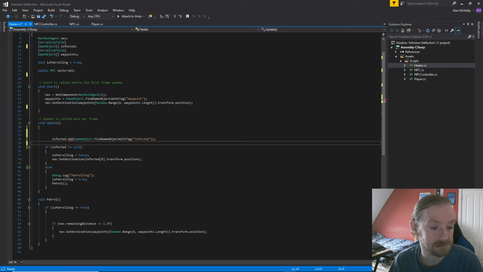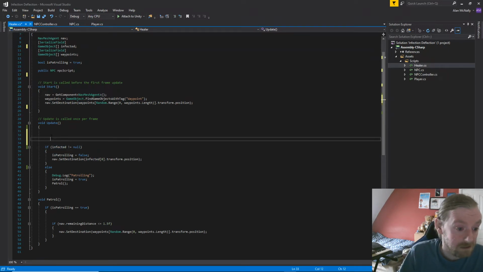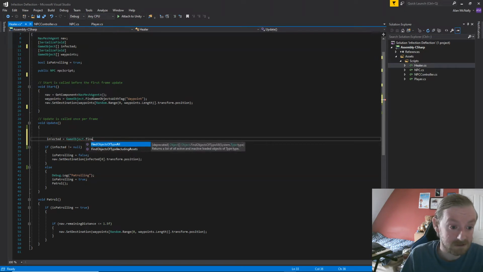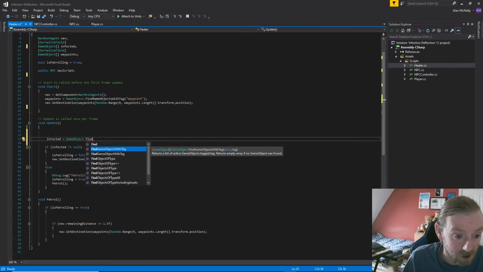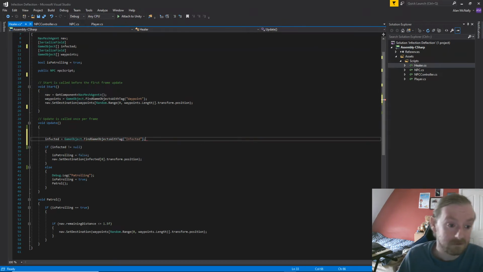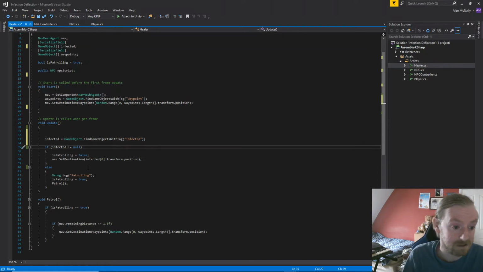Now, how did I add them to it? On update, was it? I think I did it on update. So we'll take this here and we will say infected is equal to GameObject.FindGameObjectsWithTag infected, right? And then if infected is not equal to null, I mean we could do that as well, if infected is greater than 0.